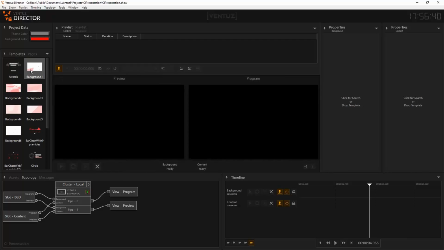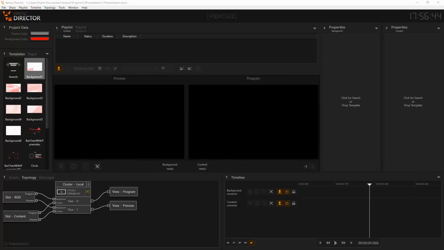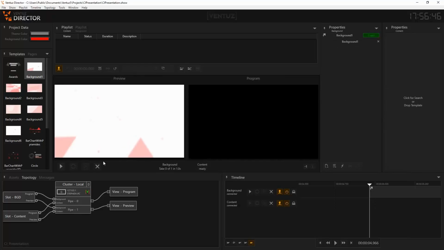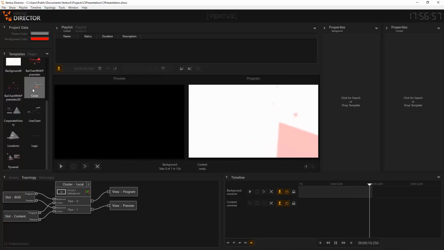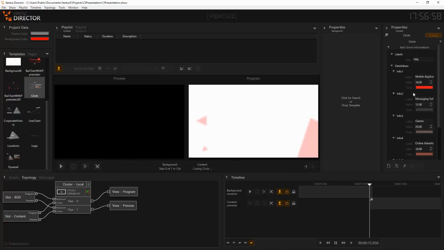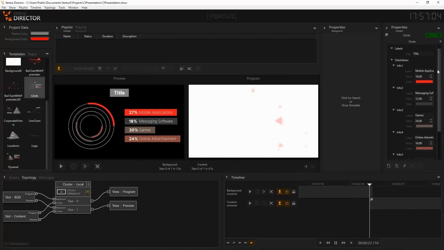So for example, we have a template set of backgrounds which we can add to our background channel in the director, and then it will be played back in our background of the Ventuz presentation. Next, you, for example, can use a diagram for a content layer. You can just add it to the content channel.